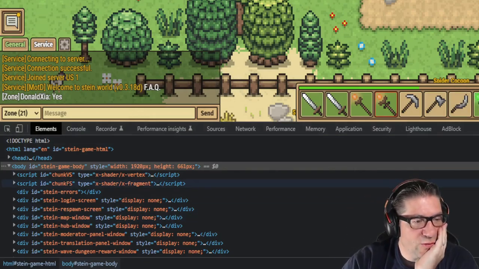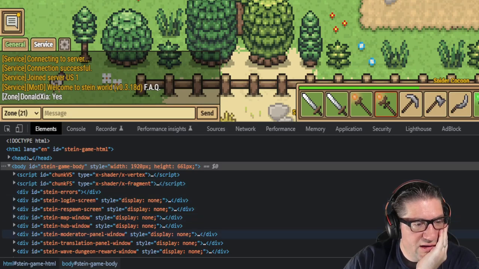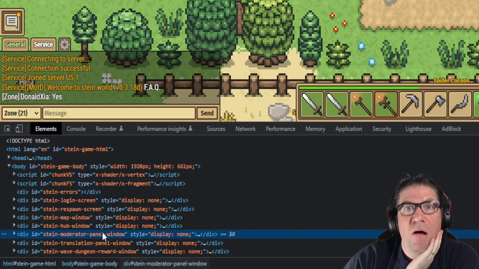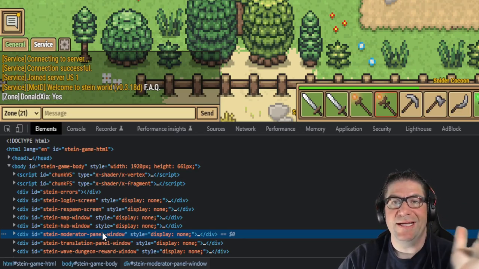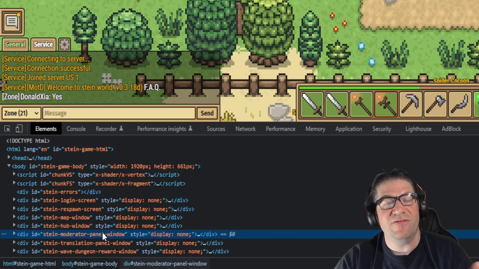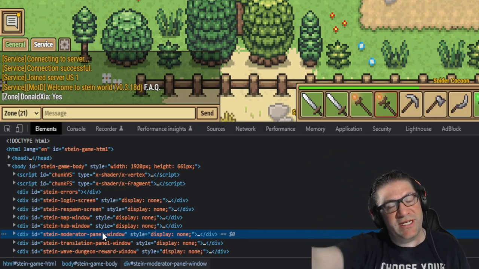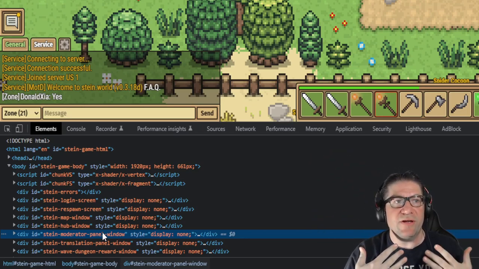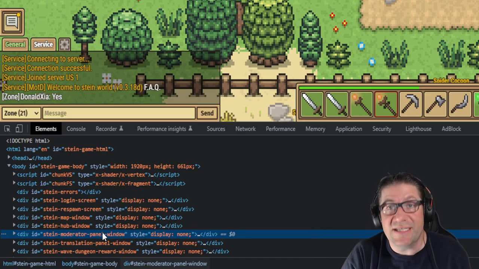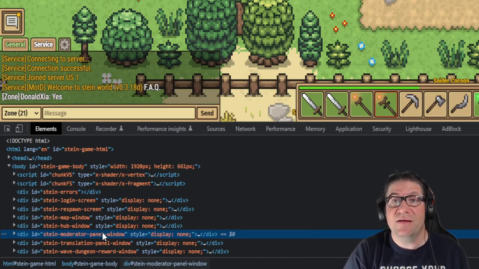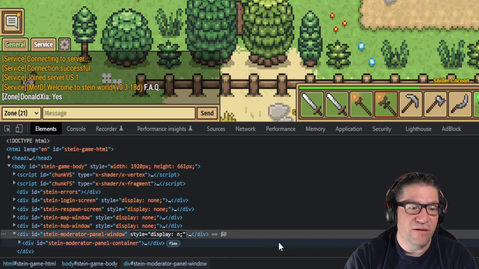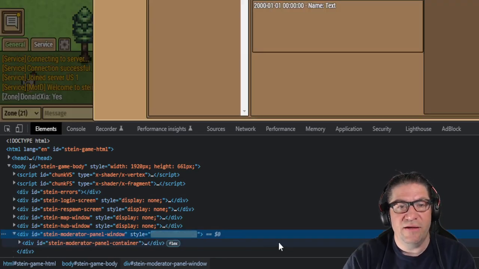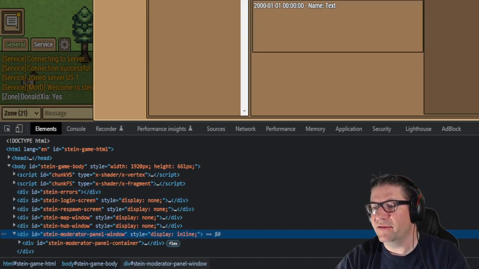So as I was scrolling through here, I started looking and I'm like, there's a lot of cool stuff. Oh, what is that? Is that a moderator panel? Now, quick disclaimer, it doesn't actually work because you have to activate it somehow server side. I'm probably either not smart enough or I'm just not going to take the chance. I'm not going to activate the moderator, but I will show it to you. So right now it says display none. I'm just going to type in inline and bam, look at that.